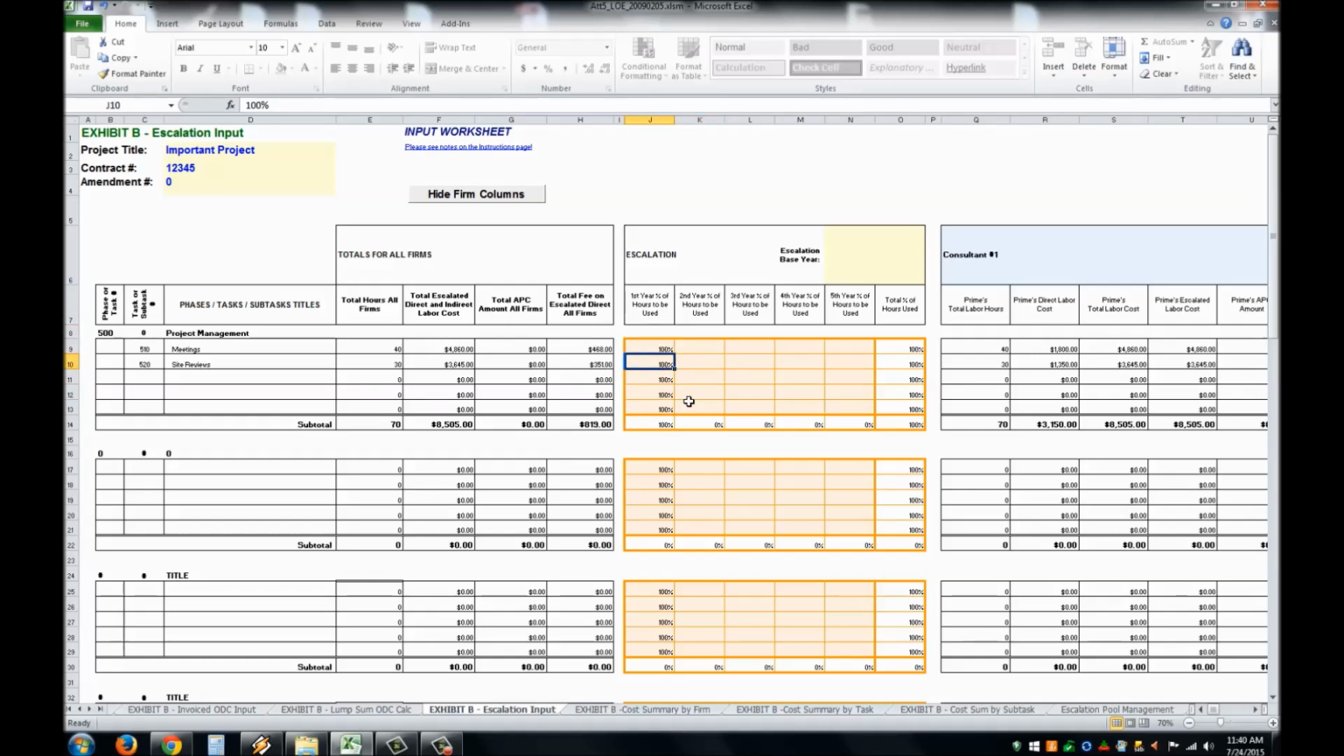Here under the first subtask, we have 100% of the hours being used during the first year. And if we left this as such, it would mean that there would be no pool established for the escalation of employee rates. So let's move this around a little bit and say 50% of the hours are going to be used during the first year, and then 25% during the second, and 25% during the third.